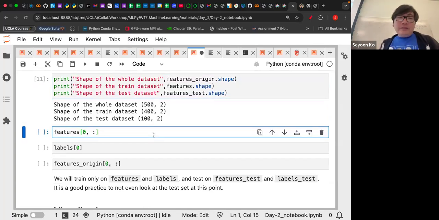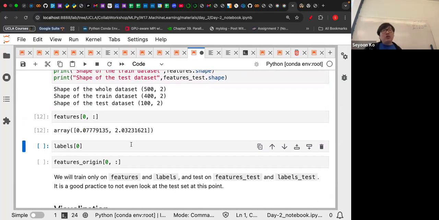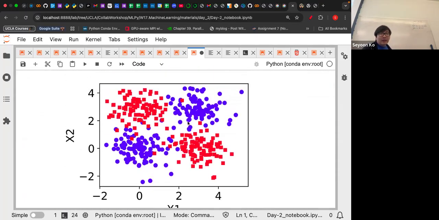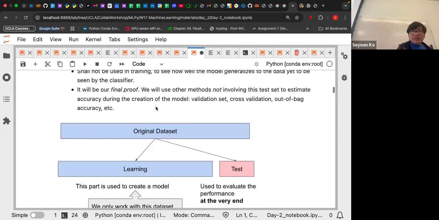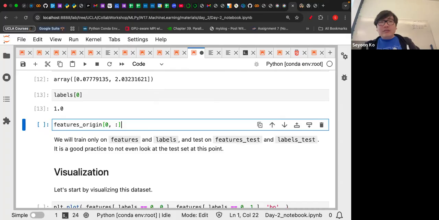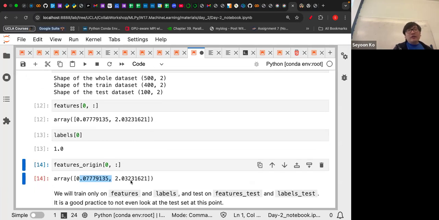The first feature with index 0, we have 0.07, 2.03. The label for this would be 1.0. Does it make sense here? Yeah, it looks like it should be red squares. And we didn't shuffle, so for the first row, we are getting 0.07, 2.0.